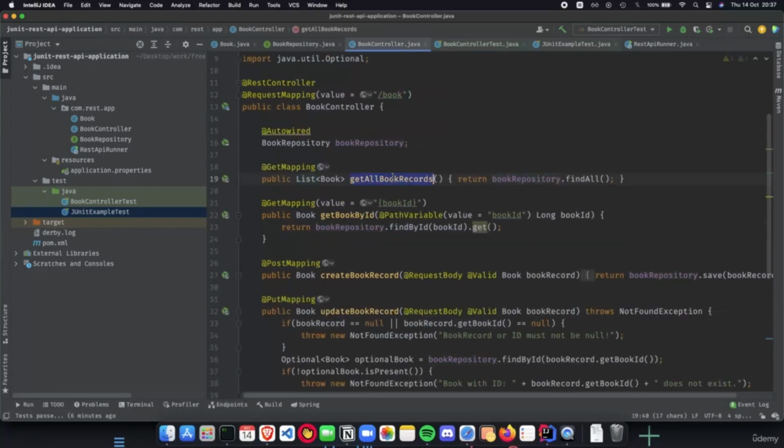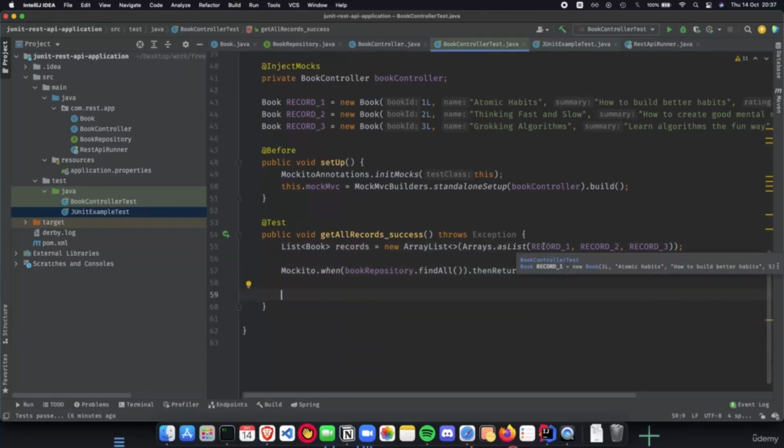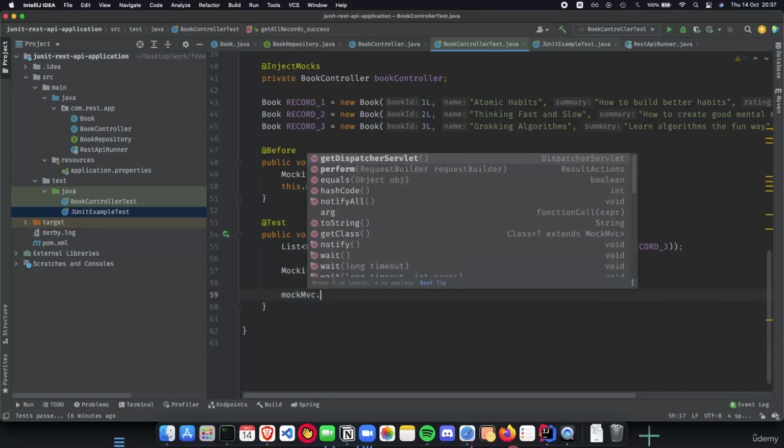So getAllBookRecords is basically calling bookRepository.findAll, and we are mocking this method to get back our records list of books. Now we need to perform an emulation of a GET request, and this is where we use MockMvc, which helps us perform that.